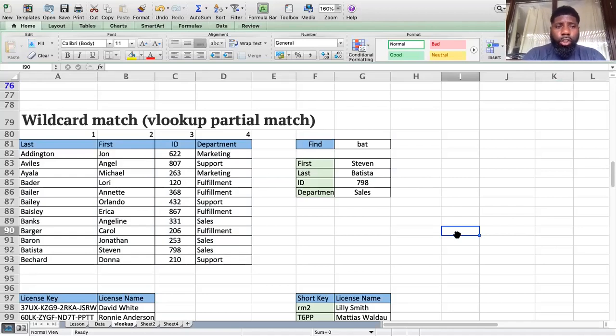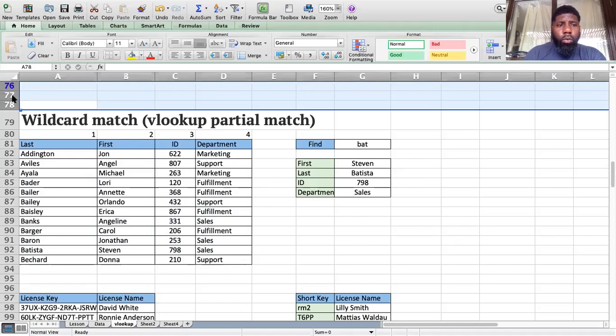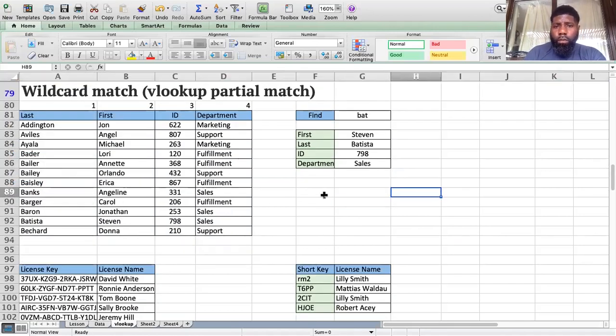In this video, I'll be showing you some partial VLOOKUP tricks. If you haven't watched my VLOOKUP video, make sure you check that out. You need to know that before you can understand what I'm doing in this video. The link will be included in the description, so watch out for that.